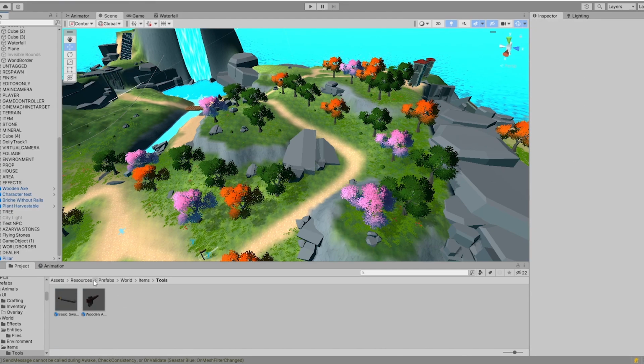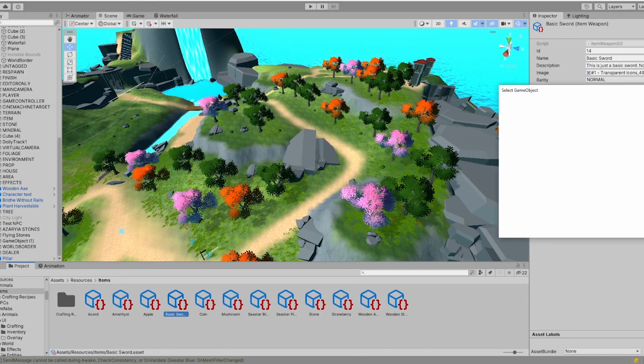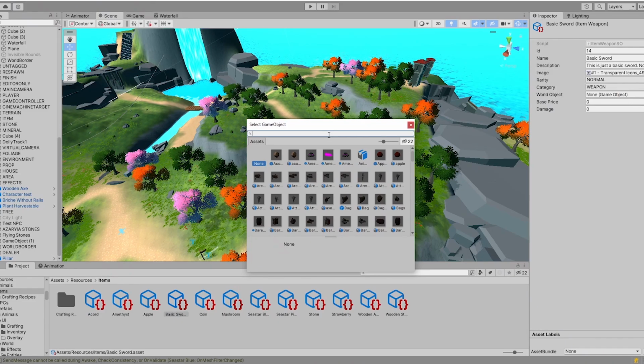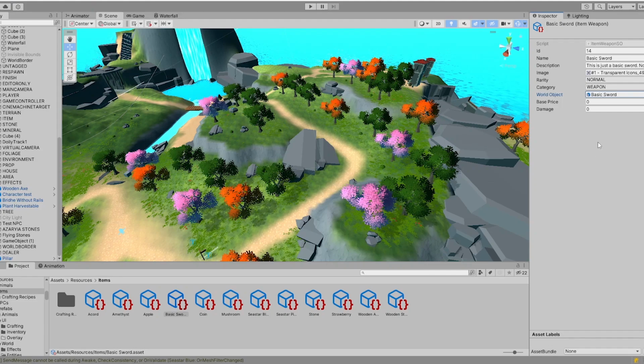And yeah, let's use this prefab we just created as the world object. Nice. Base price, yeah, I think 2000. Damn, that is a good price, and we do a damage of 15. I think this is good.